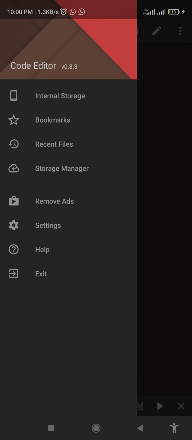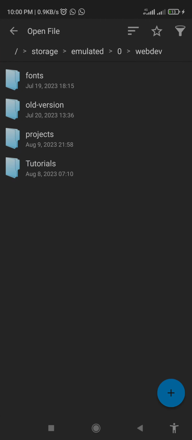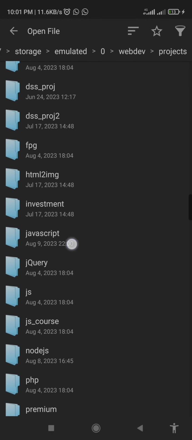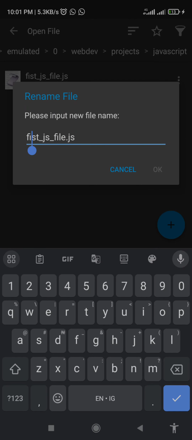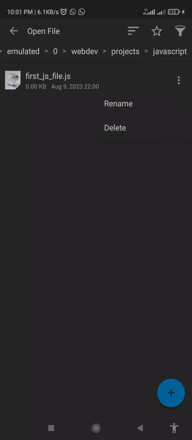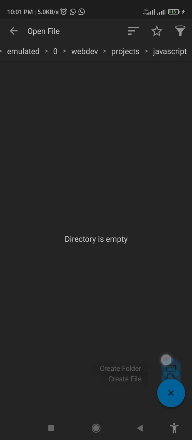Okay, you can see I made a mistake with my file name, so I'll click on internal storage, go to my web dev project, JavaScript, first.js file.js. I want to rename that, so I'll click on that and rename it. I can see it has been renamed, but I don't like this. The name is too long, so I'm going to delete it. Click on that, click on delete, and click OK.